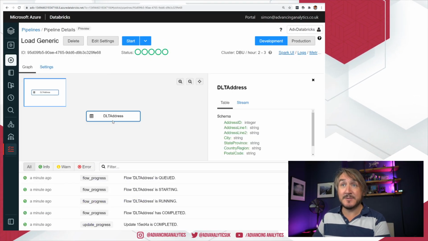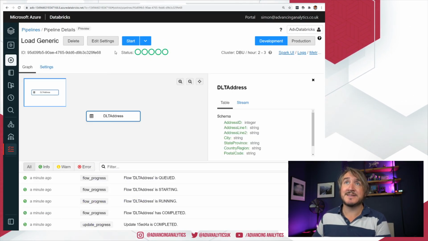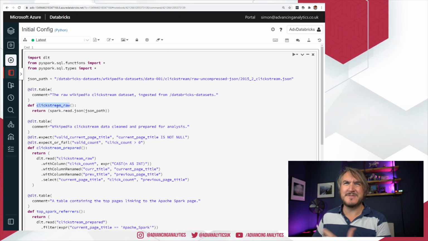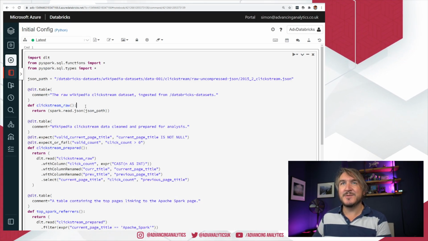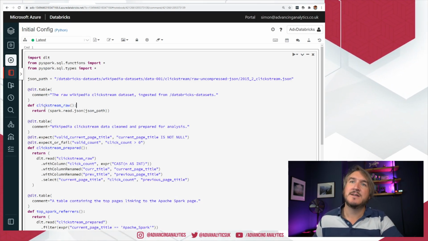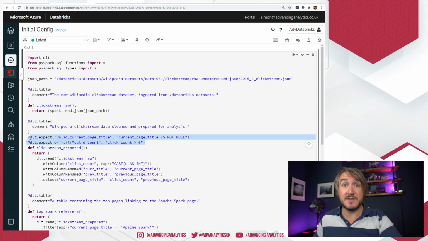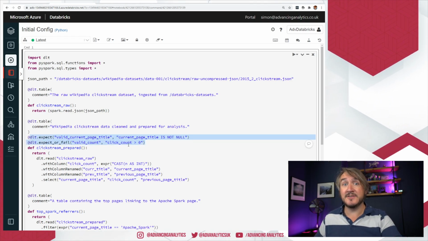So when I'm in Delta Live tables, that's what I'd see. I'd see clickstream raw as that table name. But that's the name of a function. That's not dynamic. So we need to figure out how we make table names dynamic. Our expectations are hard-coded here, so we need to figure out how we actually get those to be parameter driven.